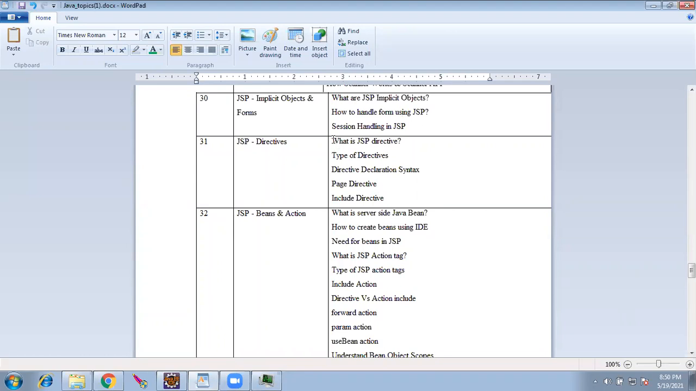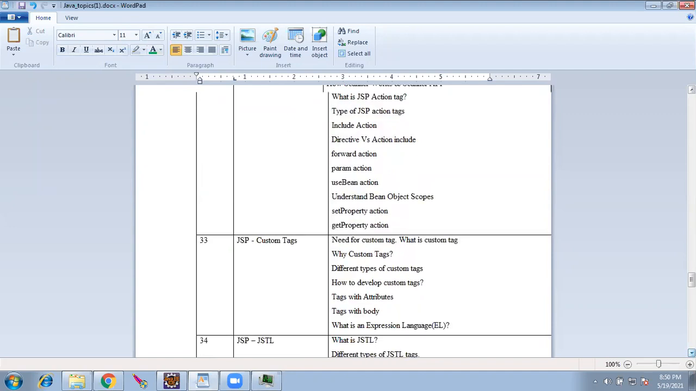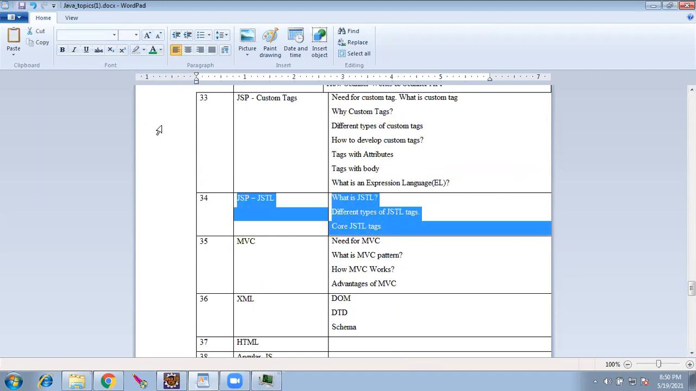JSP directive I took, and the page directive we imported today, the include directive. So this is covered. Server-side JavaBean, POJO, I took about POJO, IDE, need for Bean in JSP, that I'll take. These are all minor things to be covered. JSP custom tags, JSTL.